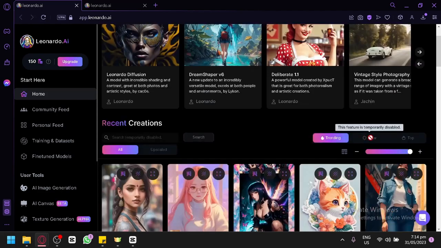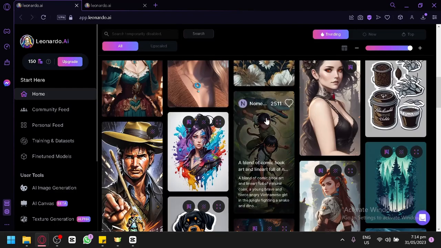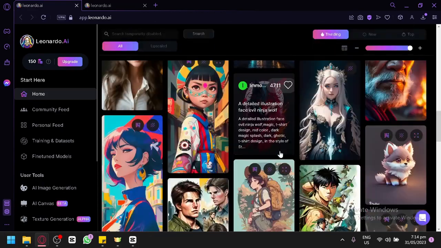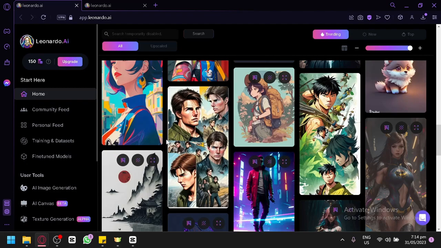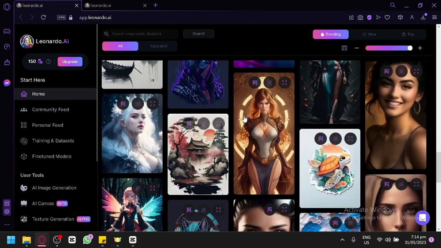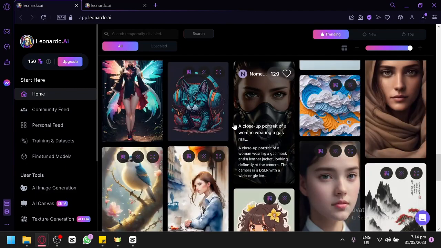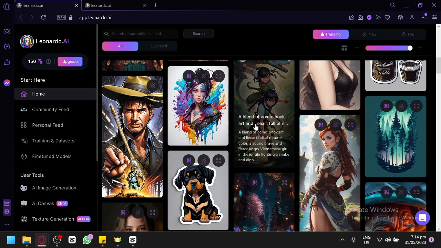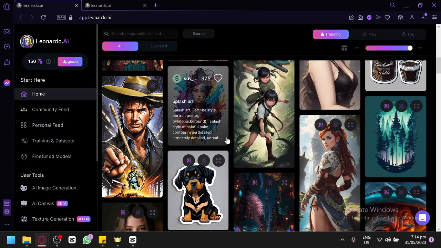You can also check out the new over here, but right now it is temporarily disabled and the top as well is temporarily disabled. So we're going to see these options for now only for the trending section. And as you can see, a lot of different designs, different styles, different ways of creating images are available over here. And we're going to check out how we will be able to reproduce such artwork later on. But before that, we're going to give you a quick tour on how to use Leonardo AI.